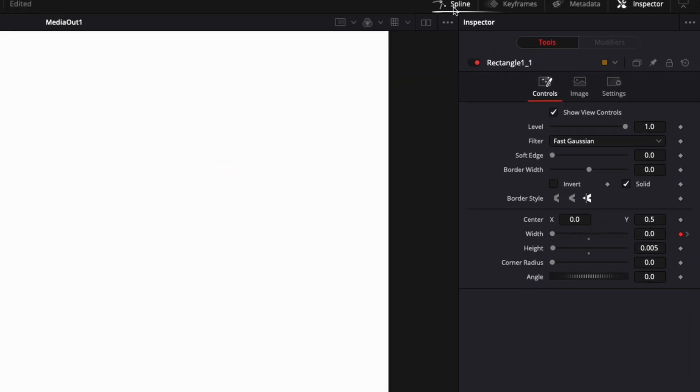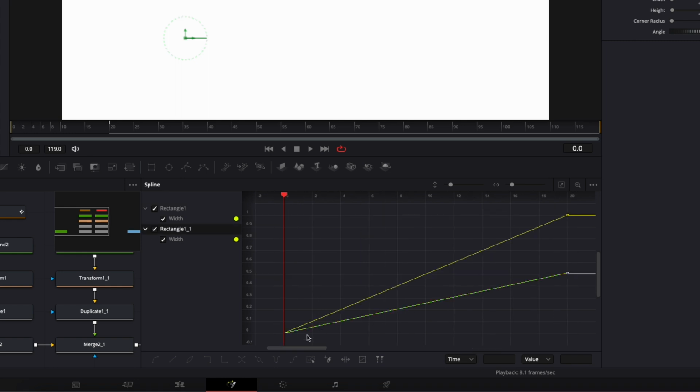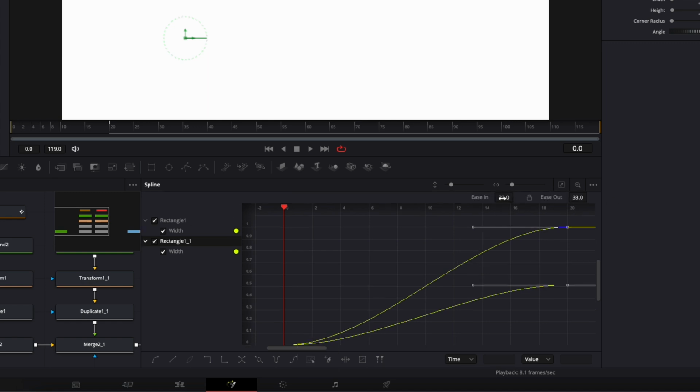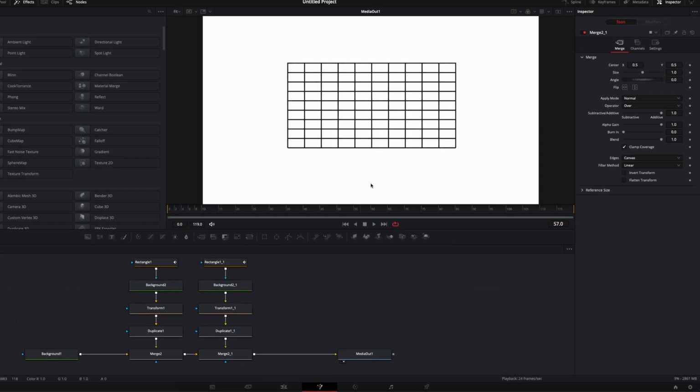Now I'm gonna open my spline editor, bring both rectangles, select zoom to fit, select all my keyframe points, hit the letter S on my keyboard, then hit the letter T to bring the ease in and ease out, and change the ease in to 85. Now if we play it, we got a simple grid animation, and this is the basics to do a grid in Fusion.